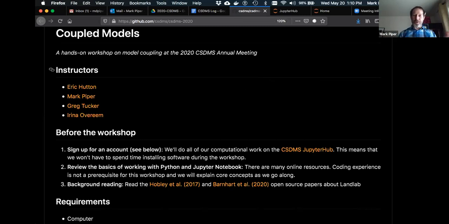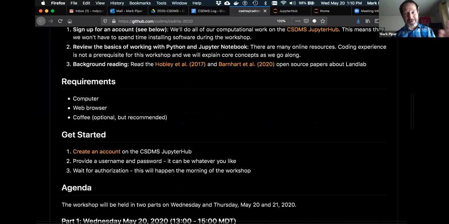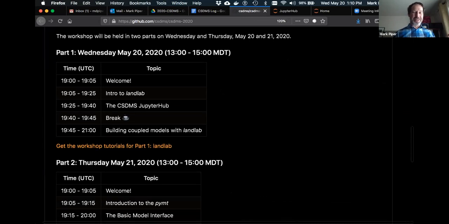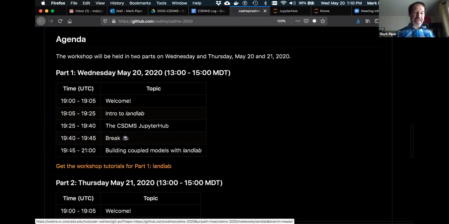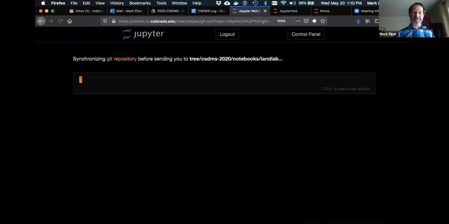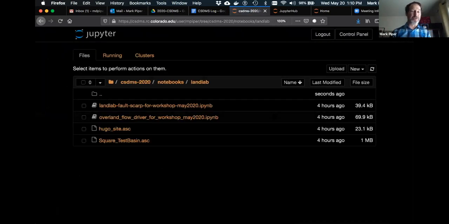One cool thing that I wanna show you, if you haven't tried this yet, is on this repository page, underneath the agenda, there's a link underneath the day one information. If you click this link, it'll bring you to basically a login prompt for the JupyterHub, and it will then provision all of the notebooks that Greg will be using today. I'm gonna cross my fingers and try it really quickly here and see how it works. All right, I click the link, and there we go. Now I'm on the page that shows the notebooks that Greg will use today.